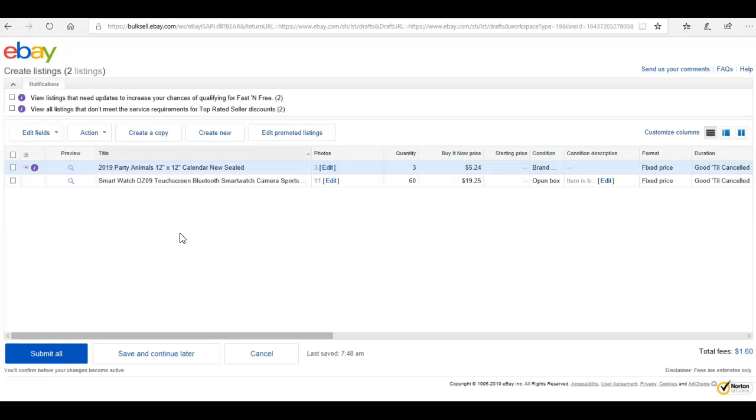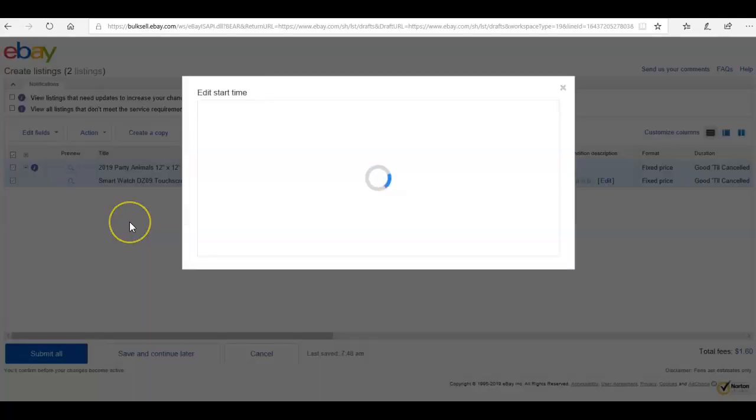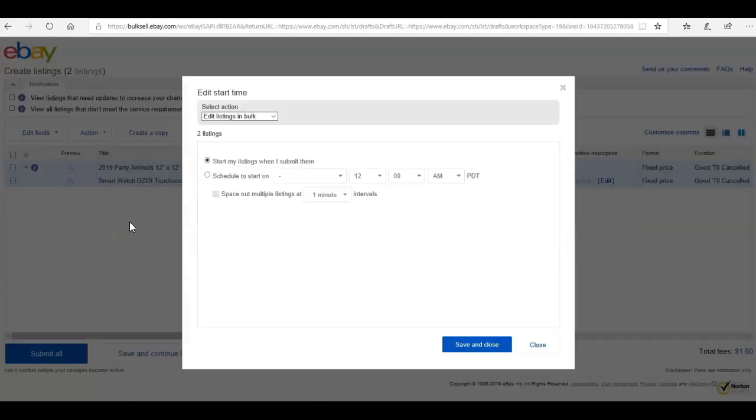Once all of that is done on your draft, then you come to this section right here. From here you're going to click this box so that it highlights all of your listings, and I believe you're going to go to edit fields and choose start time. This is the cool part. Here you can start your listings right now, but we're doing scheduling, so you want to schedule your listings.